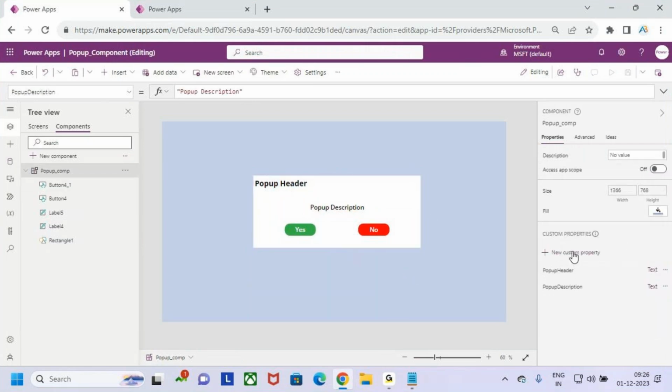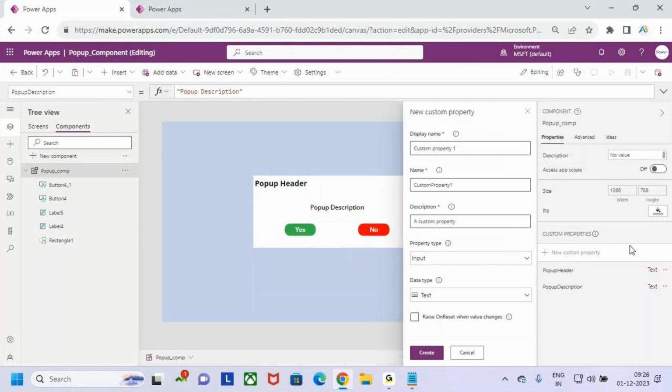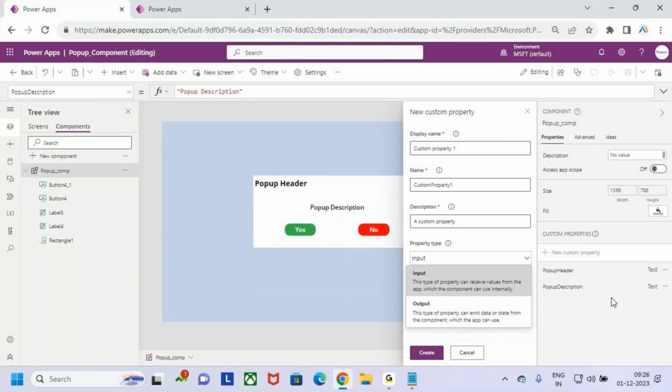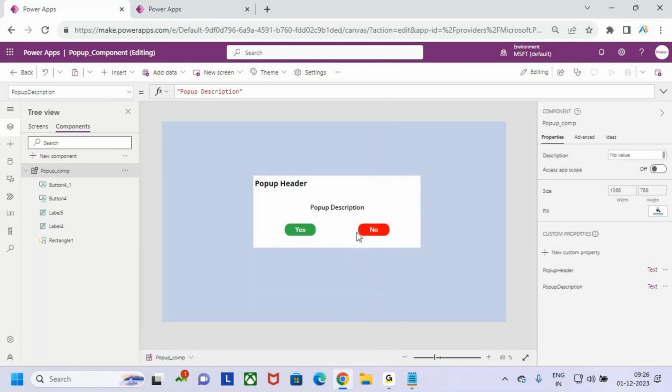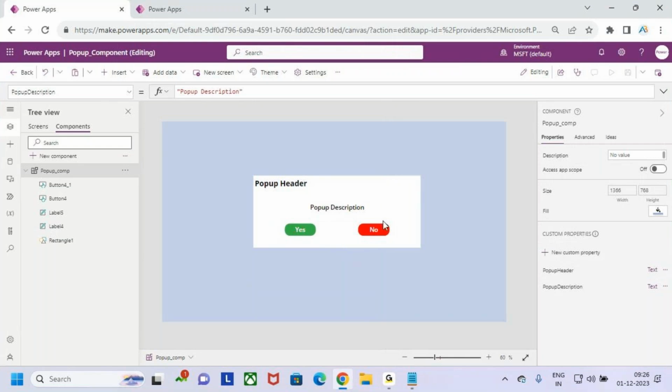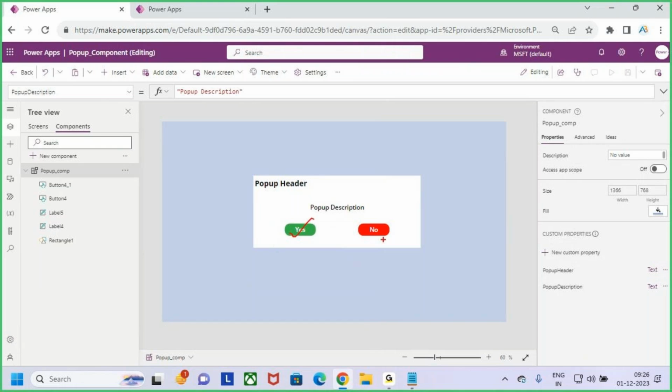If you go to new custom properties and look at the property type, there are only two now: one is input, the second is output. There is one more property called behavioral property. This behavioral property is still a preview feature. It is not live yet. So how do we enable that feature in order to make these buttons dynamic?